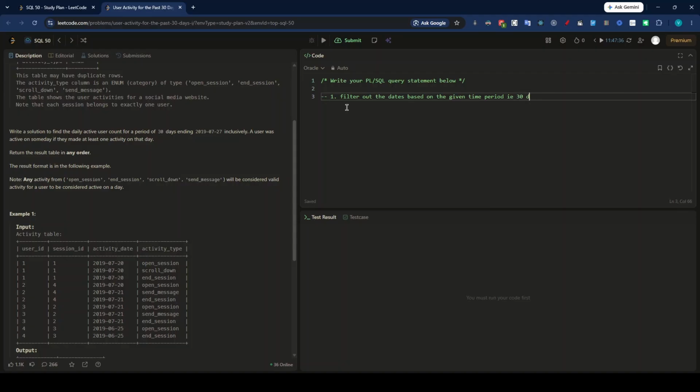That is a period of 30 days ending. So what they have given is not direct. This is the game of English. Every time they do it like this, they will not tell you directly, they will always give some different weird phrases. So they are saying a period of 30 days ending on 2019-07-27. This is the thing, guys.